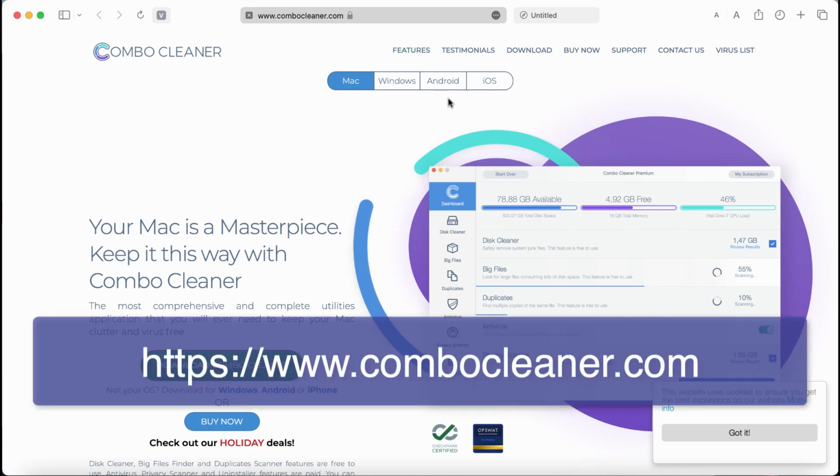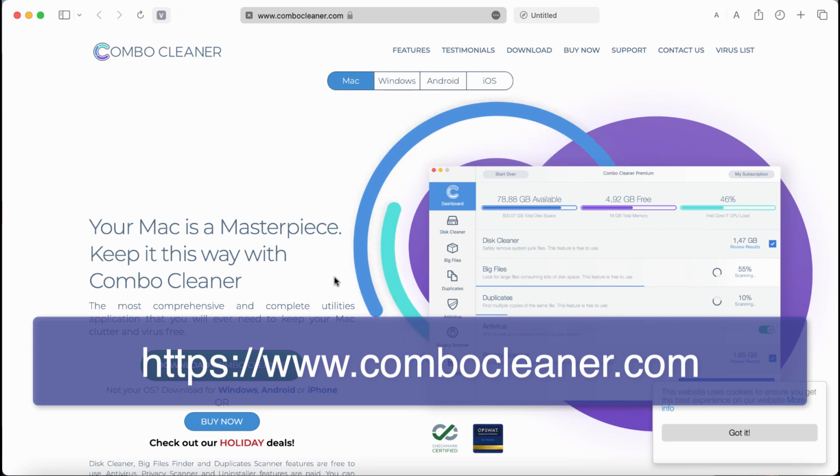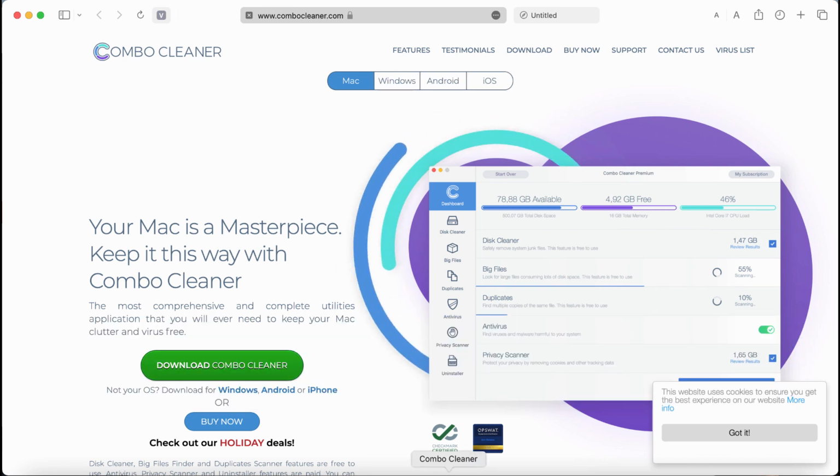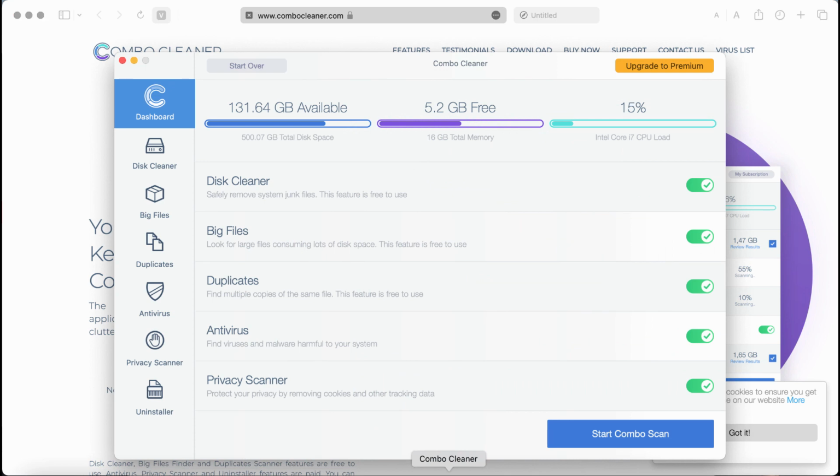I also recommend you to scan the computer with Combo Cleaner. You can find it on the website combocleaner.com. Use your preferred operating system. Download Combo Cleaner, install it, and start scanning your system.